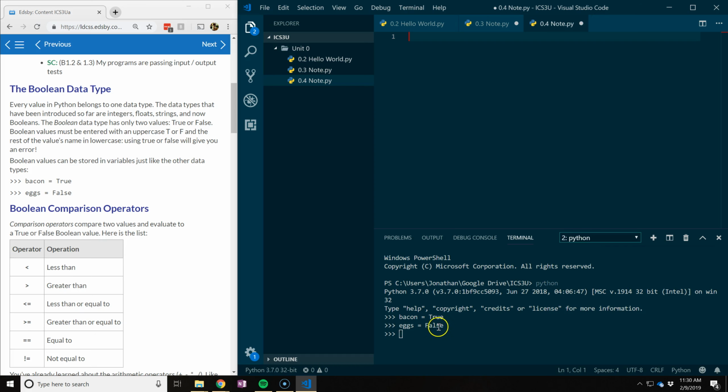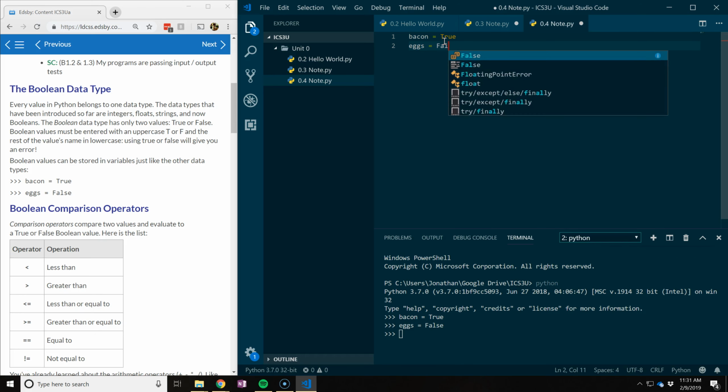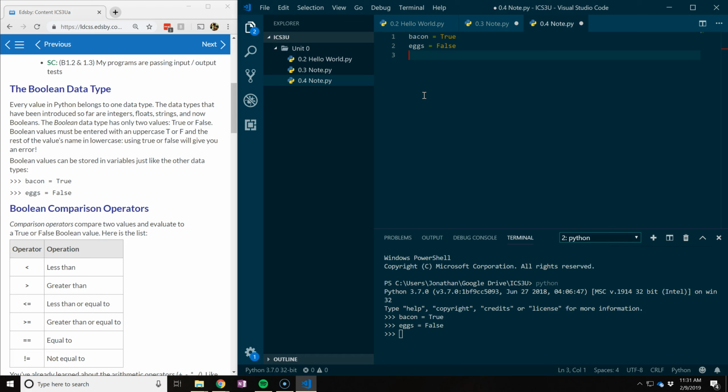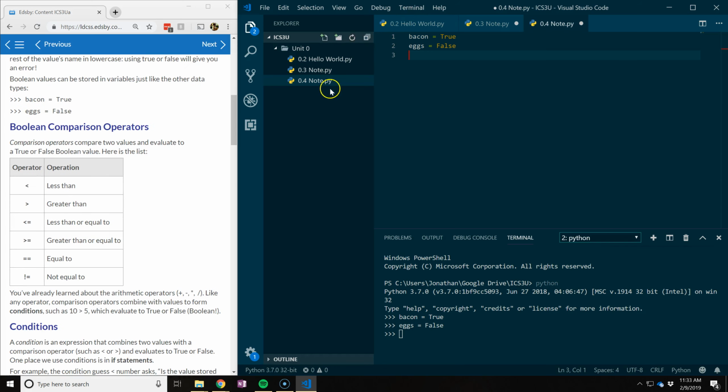And note, guys, that these are not strings, right? There's no quotes on True or False like help and copyright. So if we type these into the editor up here, then you'll actually see the words change color because VS Code is recognizing the Boolean values True and False. Now, assigning True to bacon and False to eggs basically means that the variable bacon contains the Boolean value True, and the variable eggs contains False. Now this is handy because we could later change the values of bacon and eggs depending on what's happening in our program. So this leads us to the idea of Boolean comparison operators.